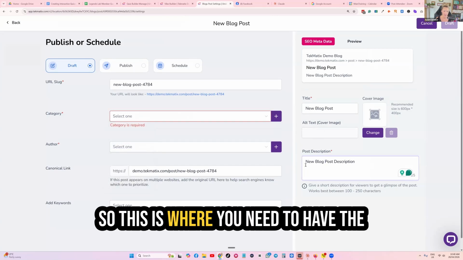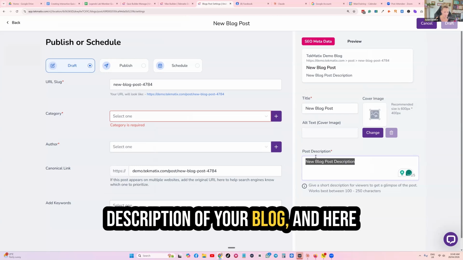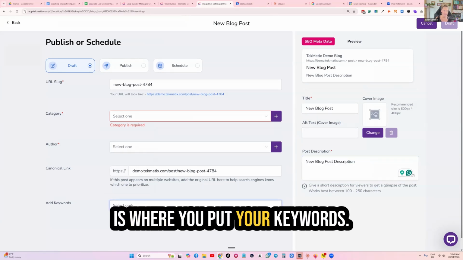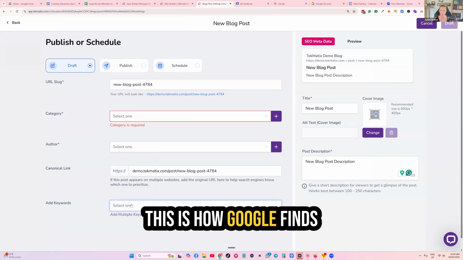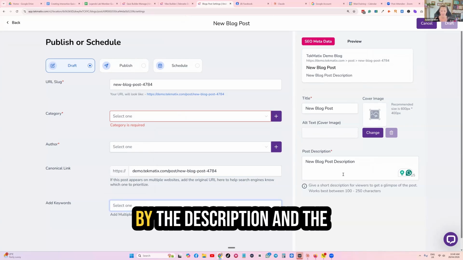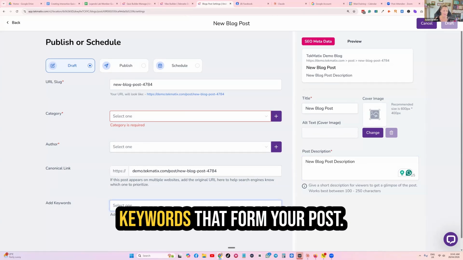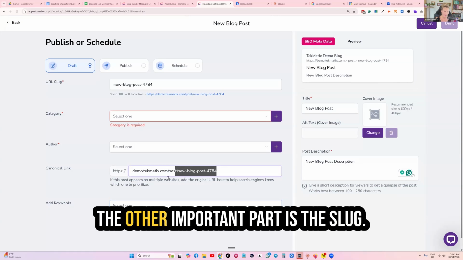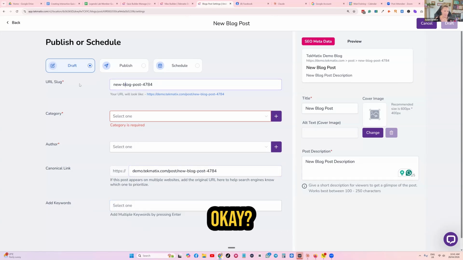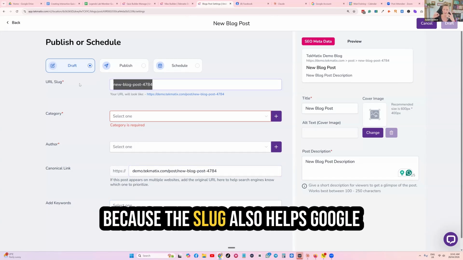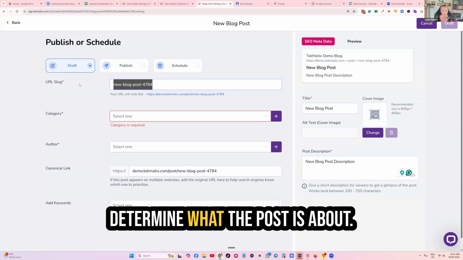Okay, so this is where you need to have the description of your blog, and here is where you put your keywords. This is how Google finds your blog post, okay, by the description and the keywords that form your post. The other important part is the slug, okay? Your slug is super important because the slug also helps Google determine what the post is about.